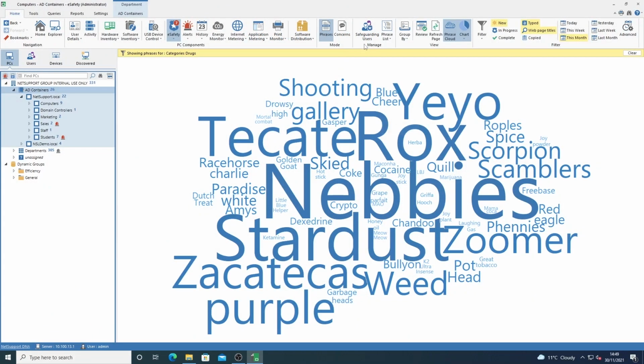One area to be mindful of is the issue around false alarms. And whilst the contextual keyword triggering within NetSupport DNA is absolutely superb, it doesn't provide for specific context all of the time. And to help the software learn, we can pick out certain keywords that come up, for example within the phrase cloud that we can see here on the screen in front of us, and then we can assign that to be a false alarm.